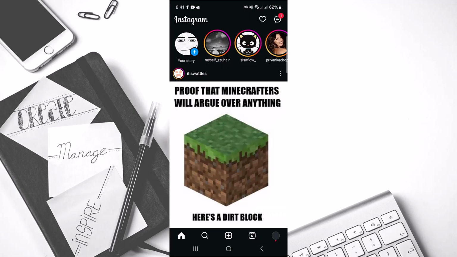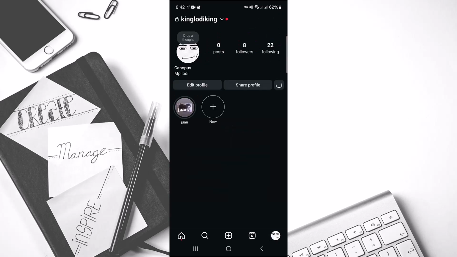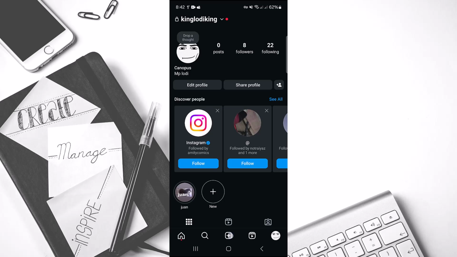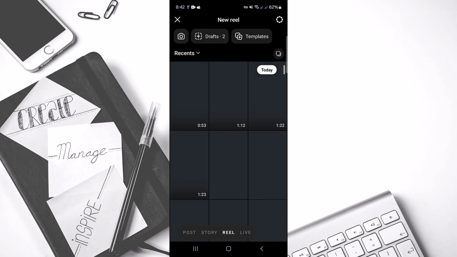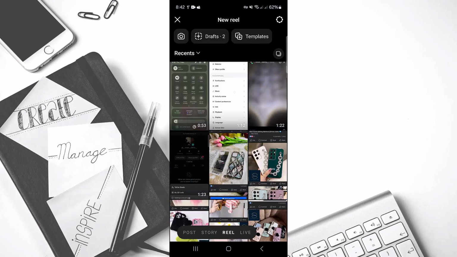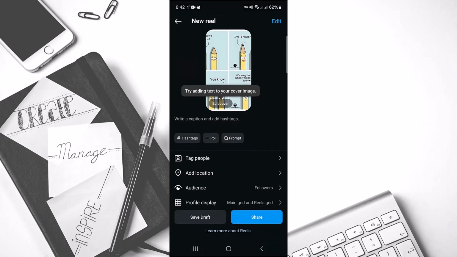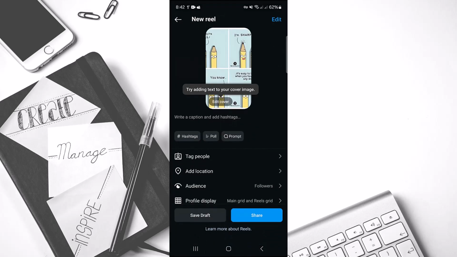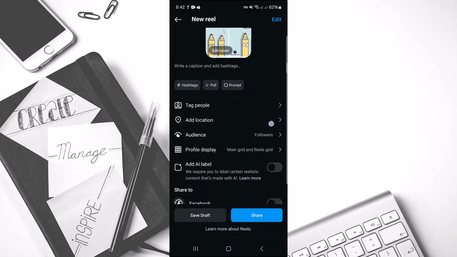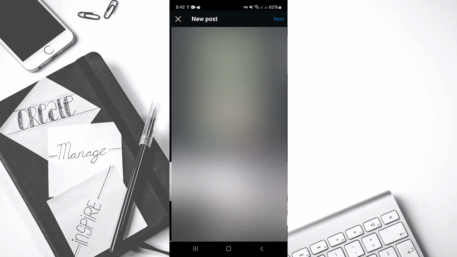Once you're there, make sure you have logged into your desired account and then just head over to your profile by clicking the profile icon on the lower right corner, or you can directly tap on the plus icon. Just head over to the drafts. I'm just heading over to the draft and I'm posting this one. So I am going to post.